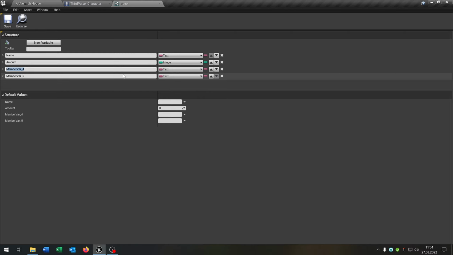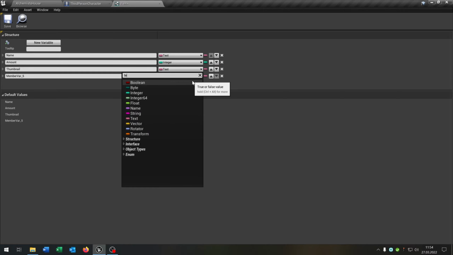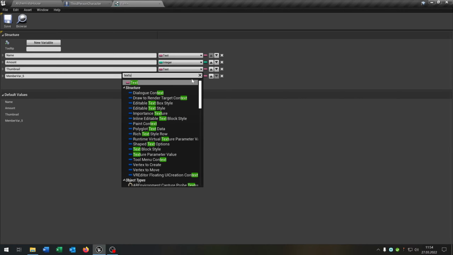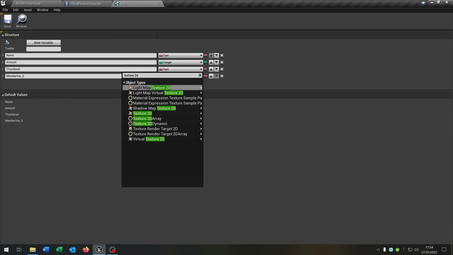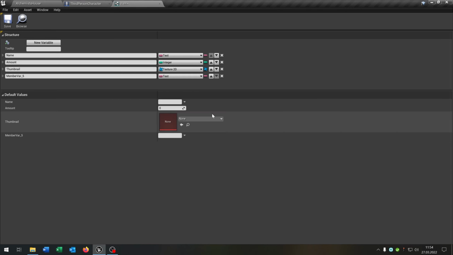The third one will be the thumbnail. The thumbnail will be a texture 2D object reference like this one. And the fourth one will be just the variable valid. It's a boolean to see if the item is valid. So this is our item structure that we will use for all the items and the inventory.